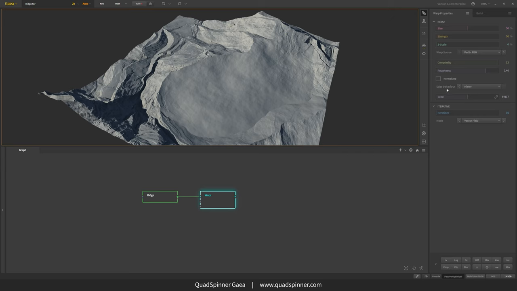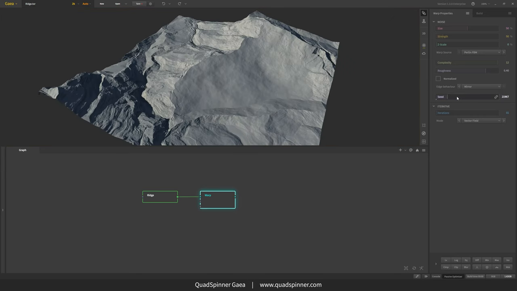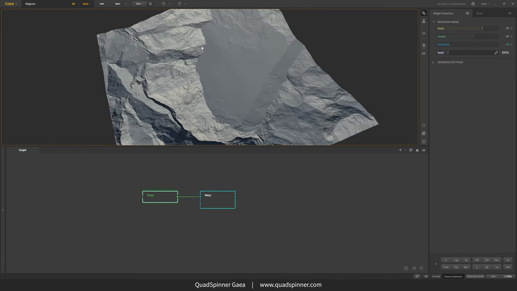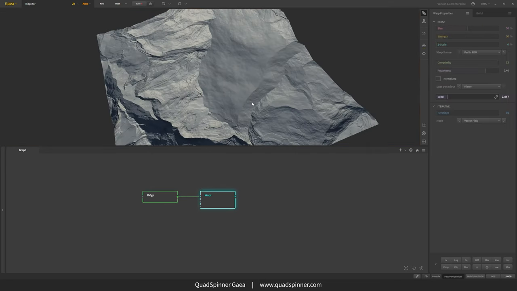Maybe you play with the seed a bit there. I didn't want to lose this sharper area here, so there, this looks better. This is a bit too straight, so anyways, this makes it better.